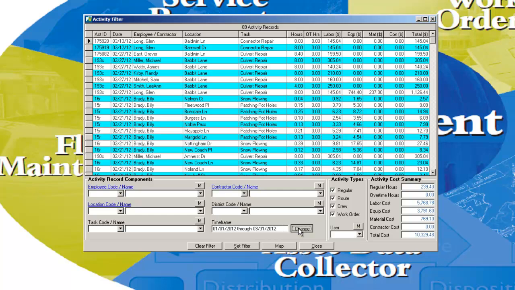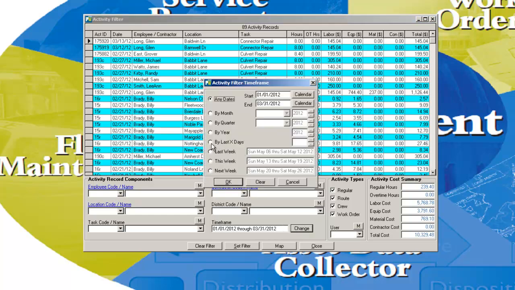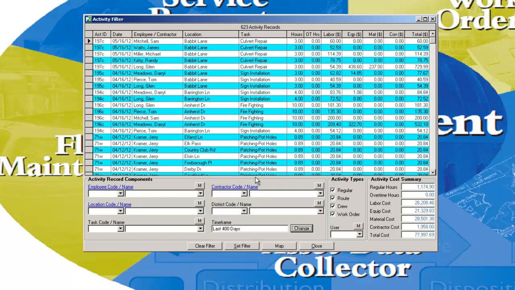So I go to Change, and let's say I want to see everything for the last 400 days, so as to make sure to include a full calendar year. And so I am going to click by last 400 days. I'm going to click OK, and again I want to click Set Filter. And now as I put things in, I'm only going to see activities for the last 400 days if I'm going to be perusing the activities that I've already entered.